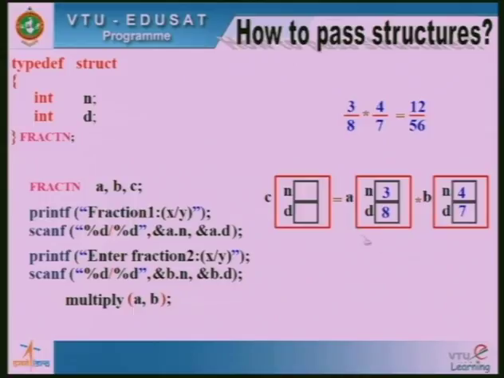After multiplying two fractions, 3 divided by 8 and 4 divided by 7, what is the result we get? 12 divided by 56. That is also a fraction, and that fraction will be given by the function multiply. Let me copy that into which variable? C. So a is 3 by 8. b is 4 divided by 7. And if I multiply, what I will get? 12 by 56. The 12 by 56 should be copied where now? C. So here I get 12 divided by 56, with 12 in the numerator and 56 in the denominator.